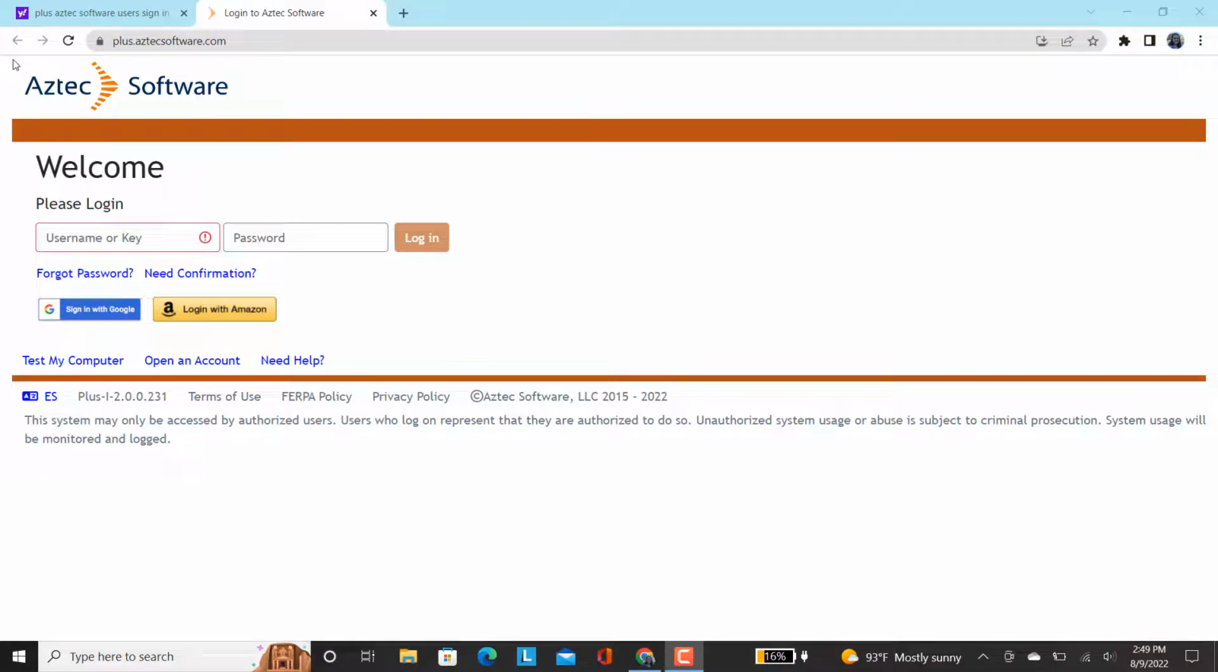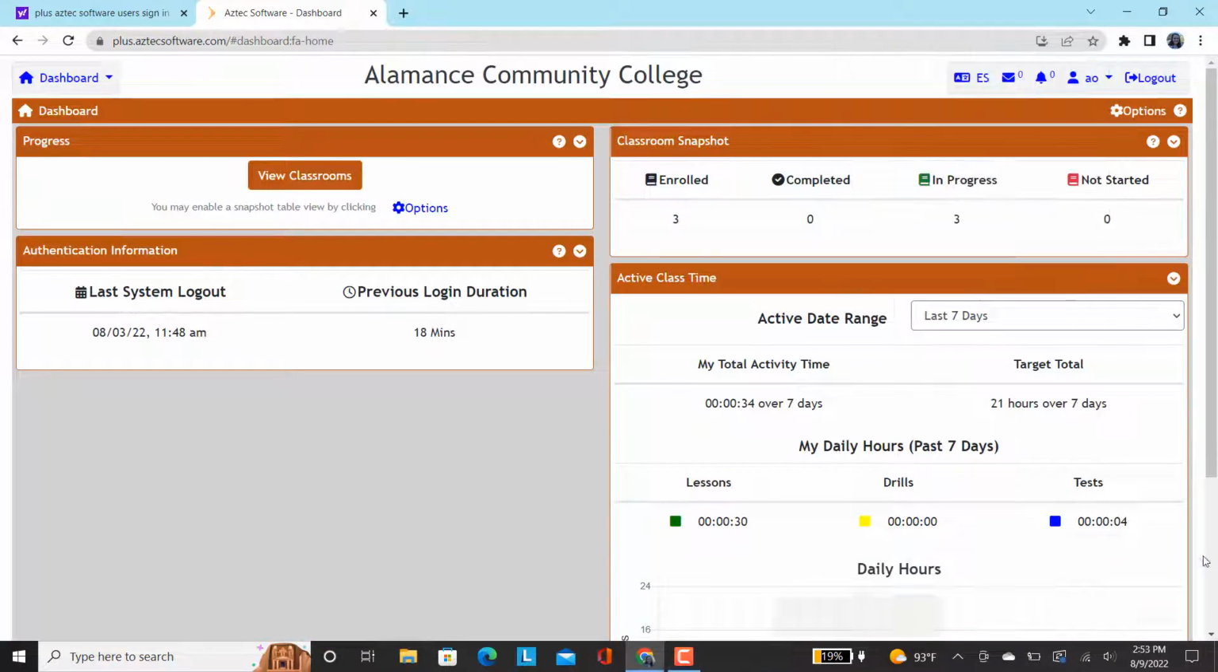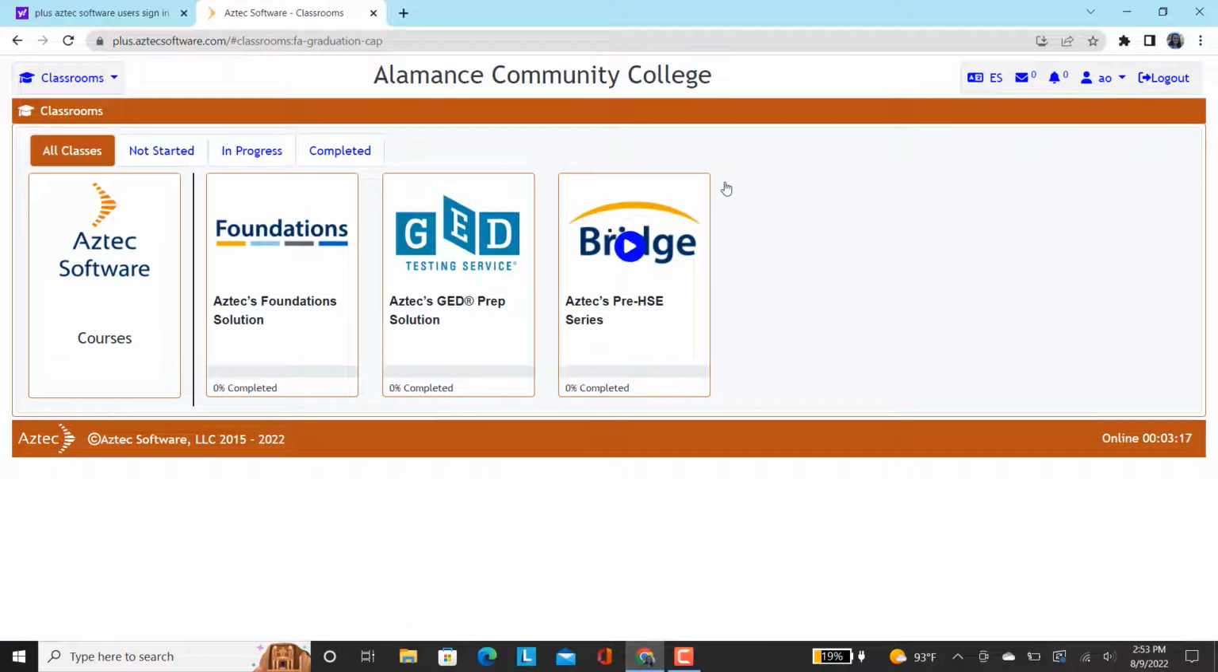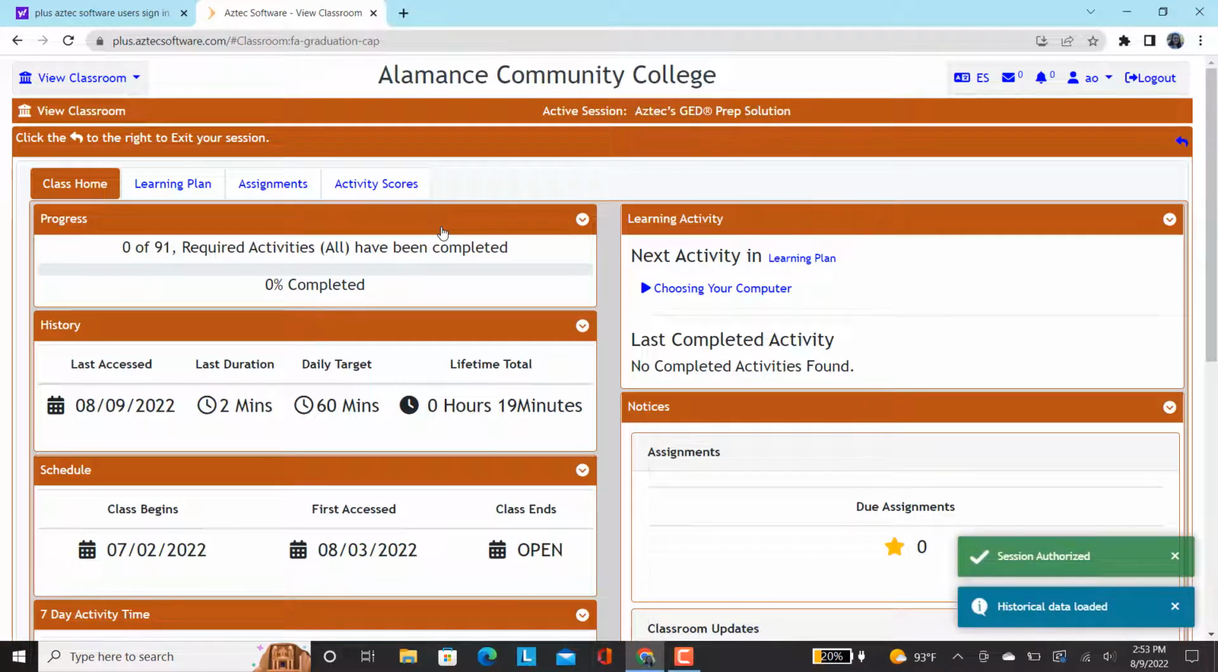To access your courseware through Aztec software, you will enter your unique username and password that has been given to you by your instructor. Once you log on to Aztec software, you will then, from the dashboard, select View Classrooms. Here you will see all the classes that are available for you to study that have been assigned by your teacher. You will select the appropriate course that your teacher has instructed you to work on.